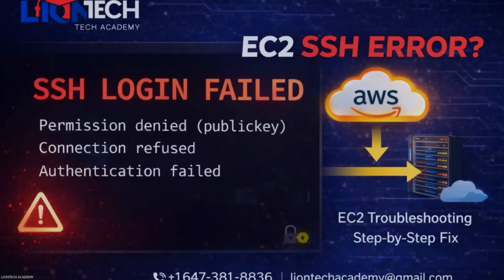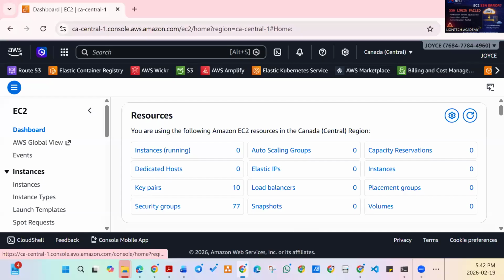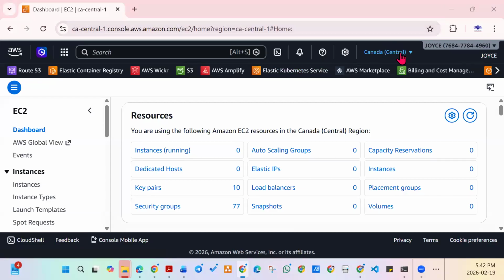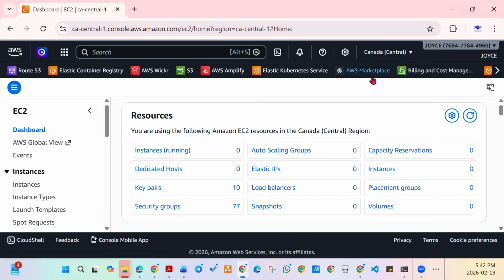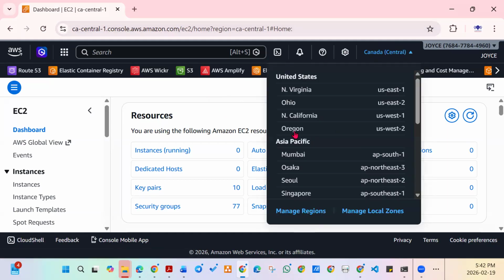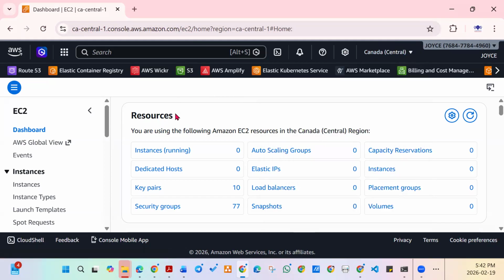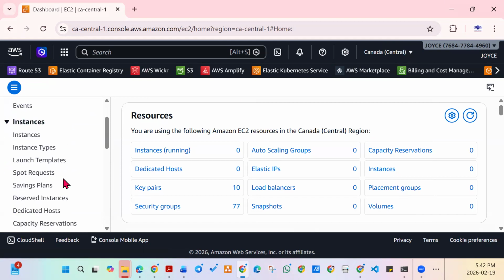There we go, so you can see this is my screen. First thing, you always want to note what region you are in, right? Because the majority of AWS resources are regionalized. You can create a server in CA Central 1 in Canada and then go looking for it in America. No, right? So let's go on instance first.